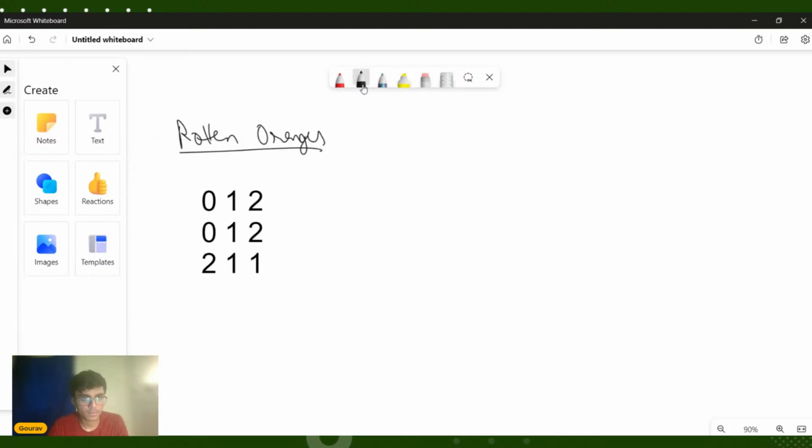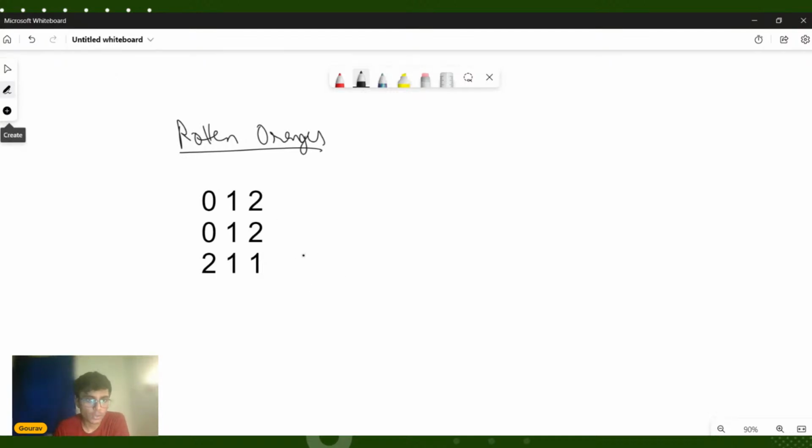Let's suppose this is the oranges grid that we are given. 0 denotes an empty cell, 1 denotes a fresh orange, and 2 denotes a rotten orange. We basically have to return the minimum time in which all the fresh oranges will become rotten. This particular rotten orange can rot this orange in 1 unit of time, this one can rot this orange, and this one can rot these two oranges at the same time. So this will get rot, and this will also get rot. Finally, all the ones have been converted to 2. We have to output the minimum amount of time, and every rotting operation takes 1 second.